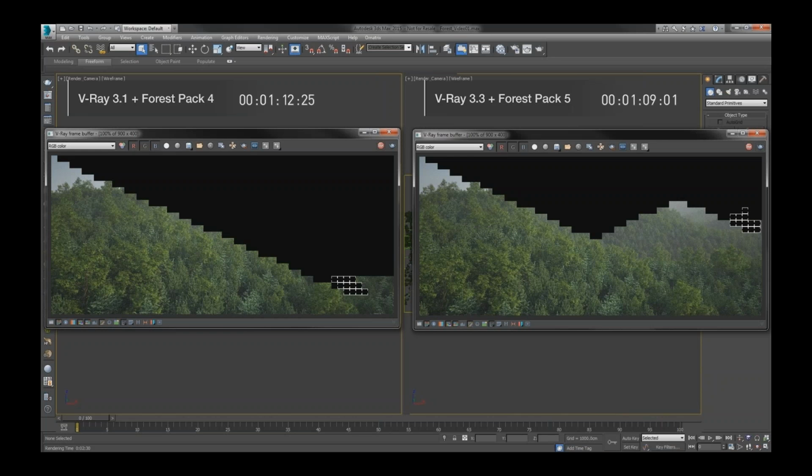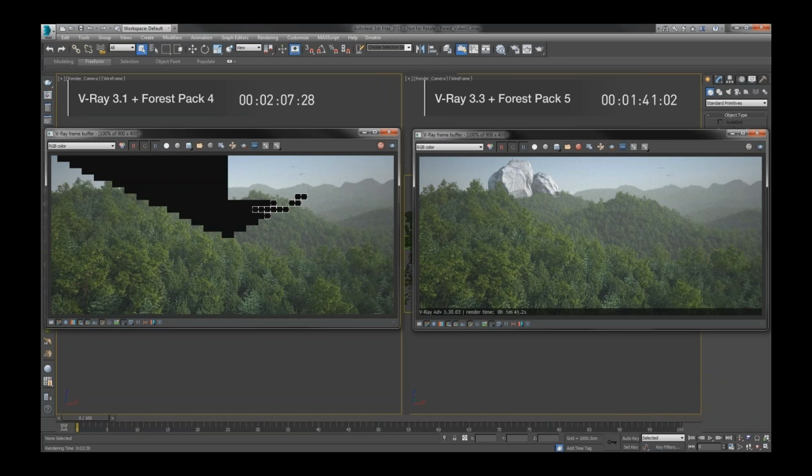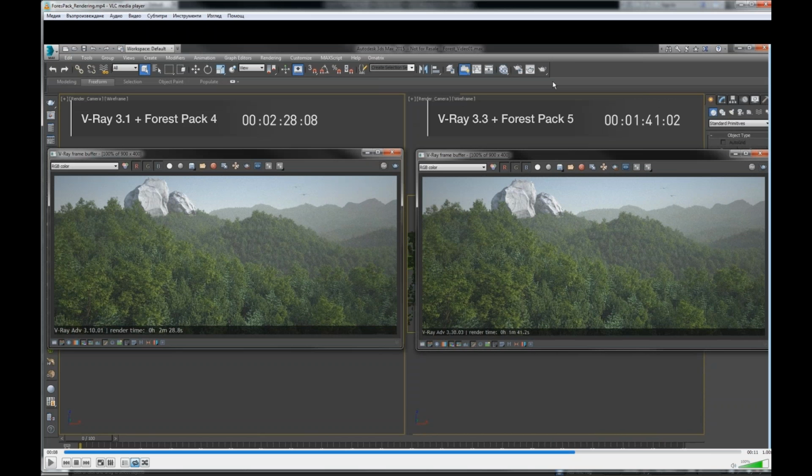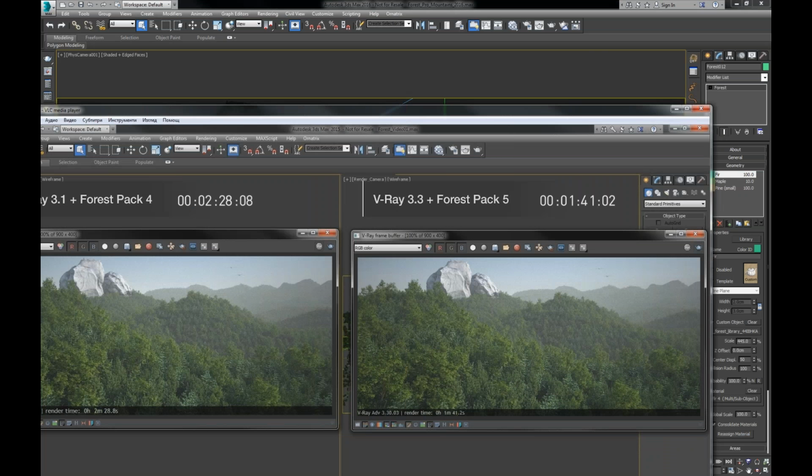In the new version of V-Ray, thanks to some core optimizations, you get faster rendering of Forest Pack trees and Forest Pack geometry. Quick comparing with the new version of V-Ray with the new version of Forest Pack, we have 1 minute and 41 seconds, while in the previous version with the Forest Pack, we have 2 minutes and 28 seconds for the exact same setup. And you can see that this is not a small setup.